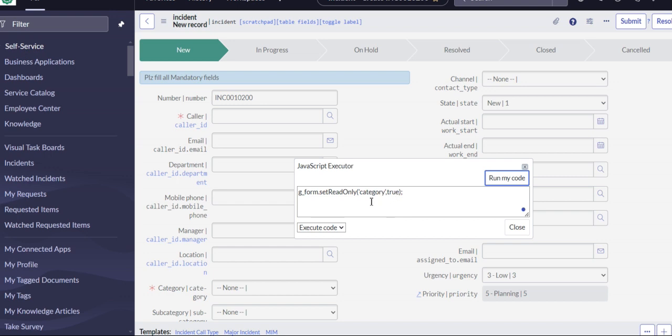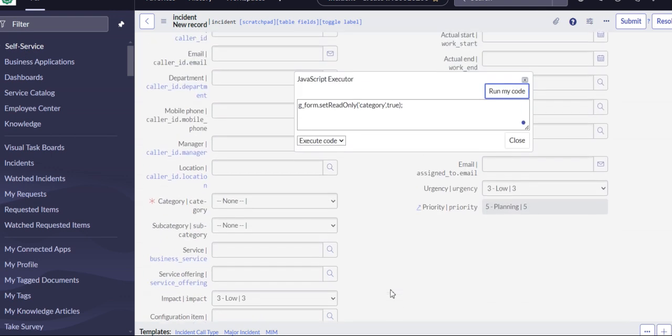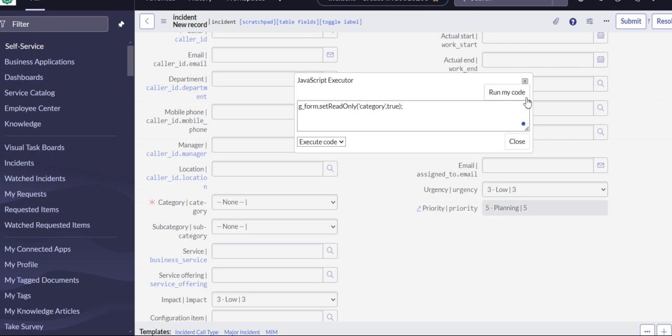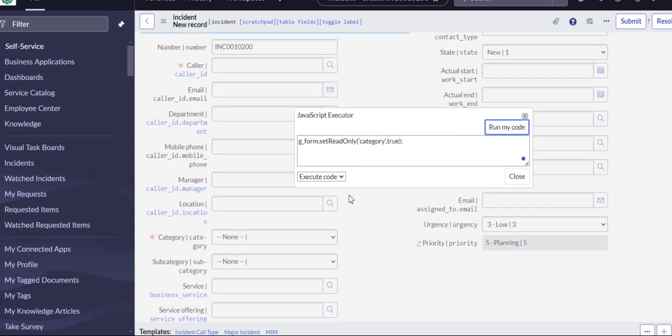Category, set read only, category, true. Just run my code. Yes, it's not replicated here, just have a look. So what will happen? Category is fine, but set read only does not work out.